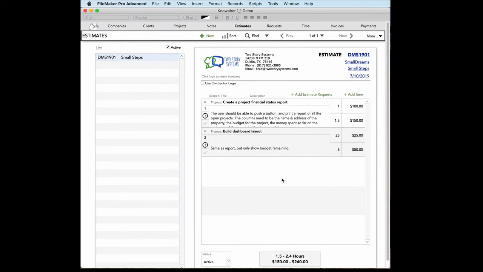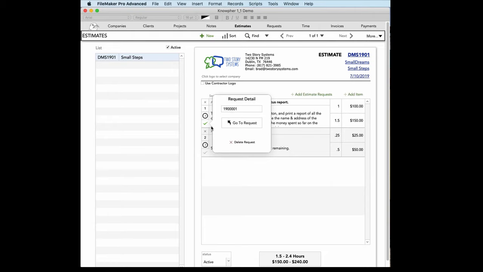So that's how the estimate piece works. All right, now let's assume that we've sent this estimate off to the client and the client's okayed all the work. So now we want to turn these estimate items into actual requests. It's as simple as just clicking on this check mark right here. And now it's a request, and we can see that by clicking on it again.